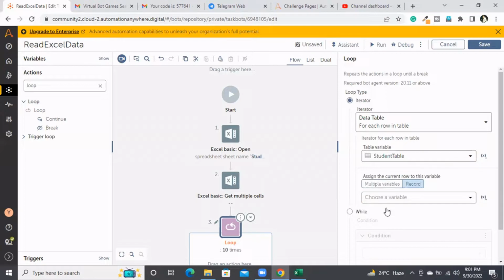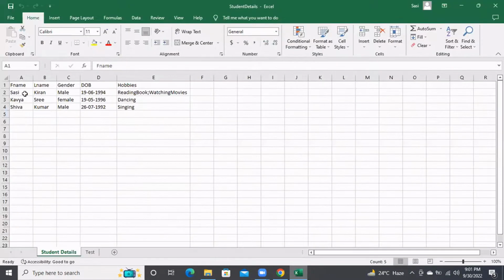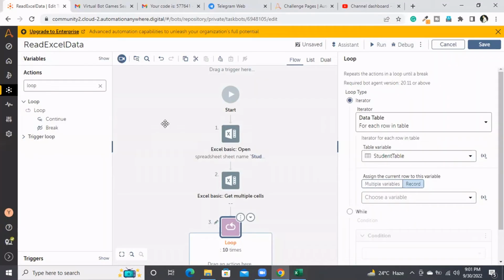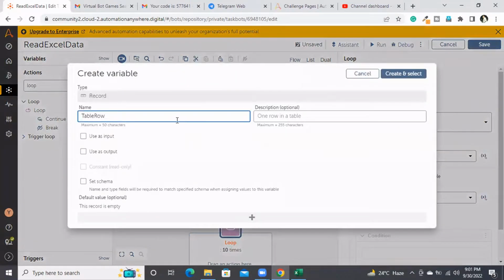So to store the row data, see, earlier the data in the Excel is in table format, right? That's the reason we took the table variable in the previous example. So now we are reading the data in row format. From the table we are reading row by row, row by row. That's the reason, to store the row values, we should go with the record variable. Okay, that's the reason here I am going to create a table row record variable.